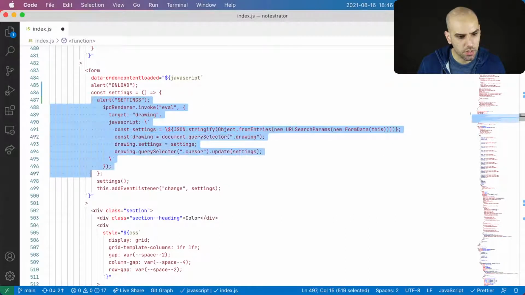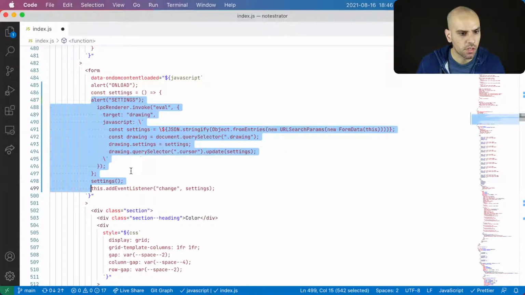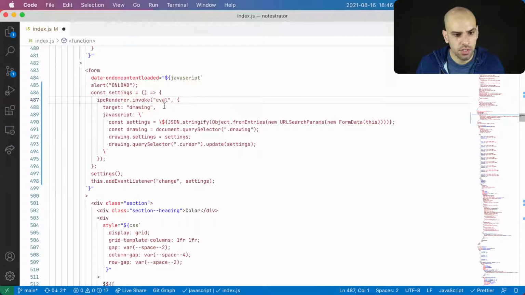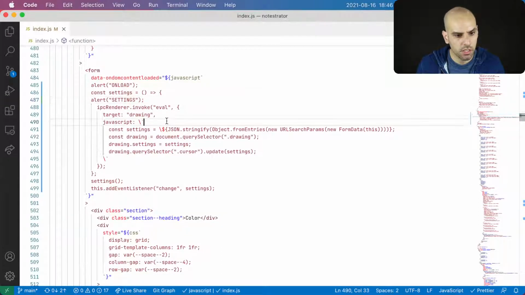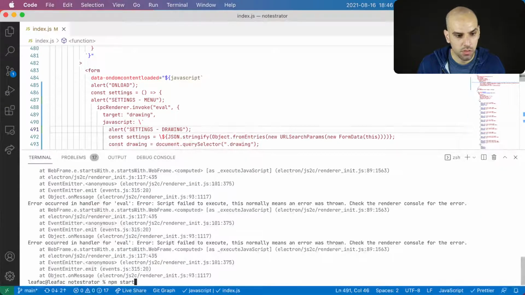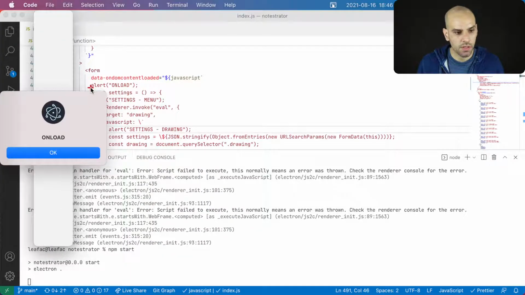Yeah, the indentation of this whole section is wrong. Okay, it is better now. So what we are doing here is essentially trying to figure out what is running and what is not running. So I'll say settings, and this is running on the menu perspective, and this is running on the drawing perspective. Let's see where this fails.